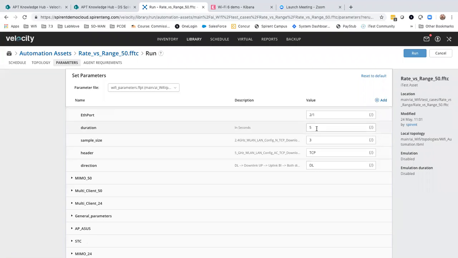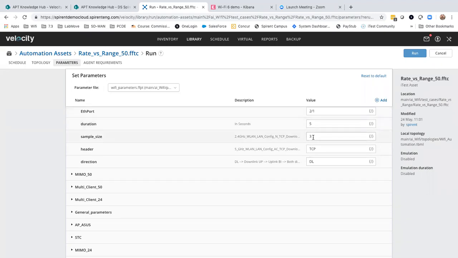The duration between the increments. So I'm going to run traffic at a certain attenuation. How long do I want to run that before I attenuate the signal greater? And how many samples do I want to take within that time period? All right.